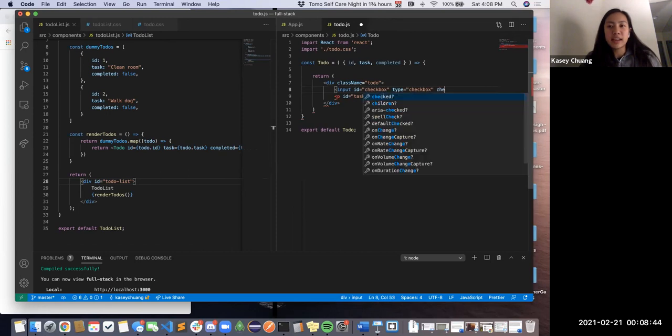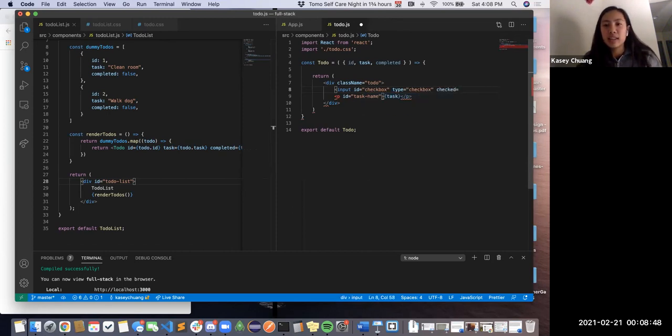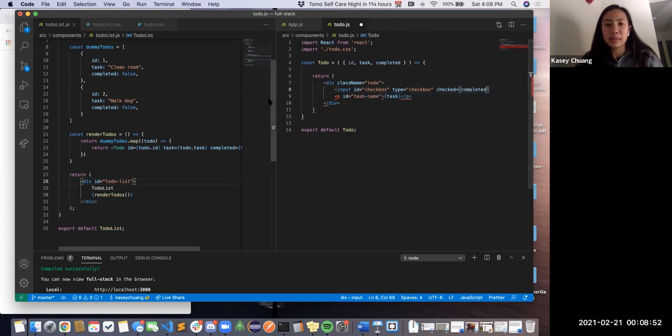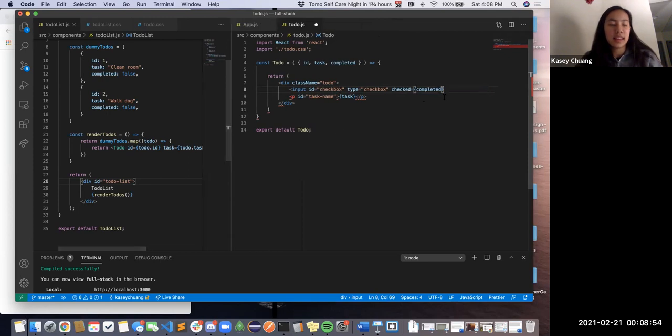And then the value, so checked. So if the checkbox is completed or not, I'm going to set that equal to whatever we have passed in, so our completed prop. And then let's see, last thing. I'll add that part in later, but go ahead and just close that input.